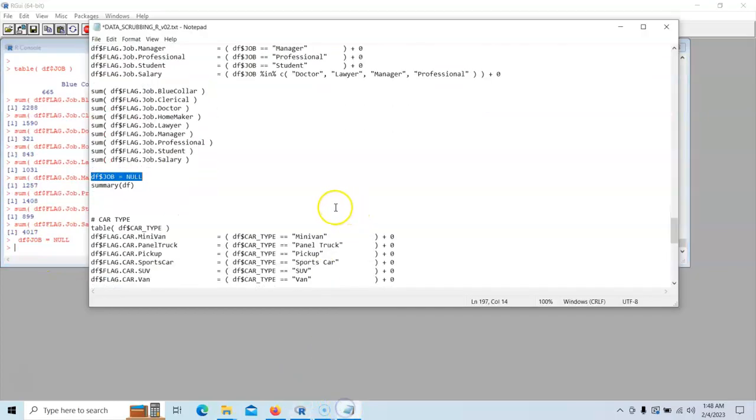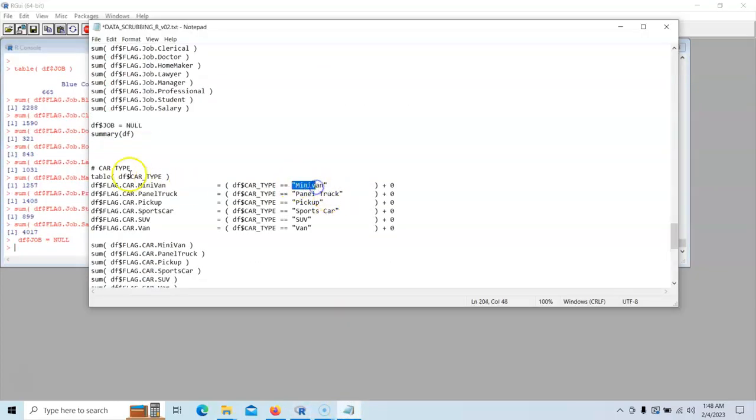And now we could do the same thing with the car type. Is it a minivan? Let's just see the car type real fast.